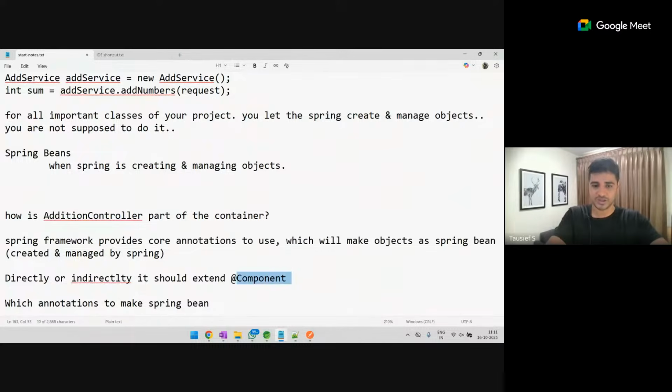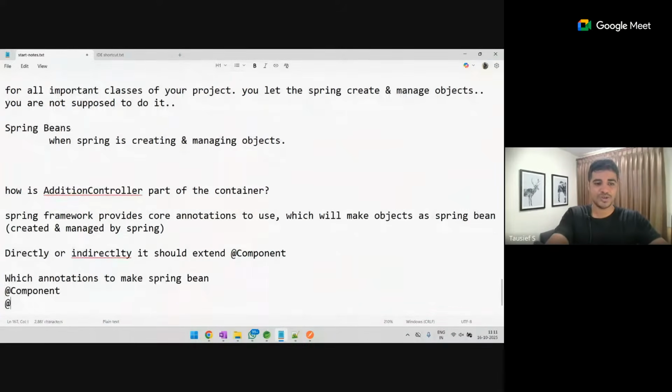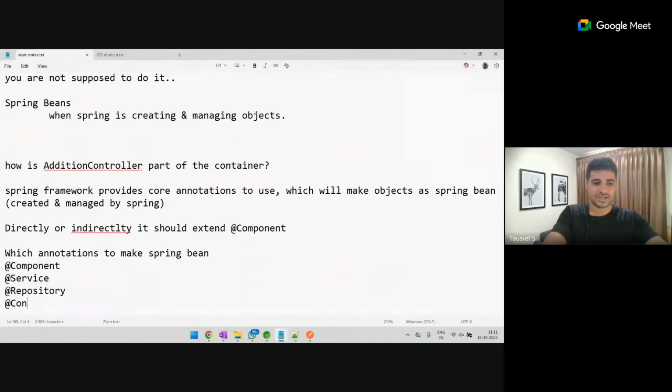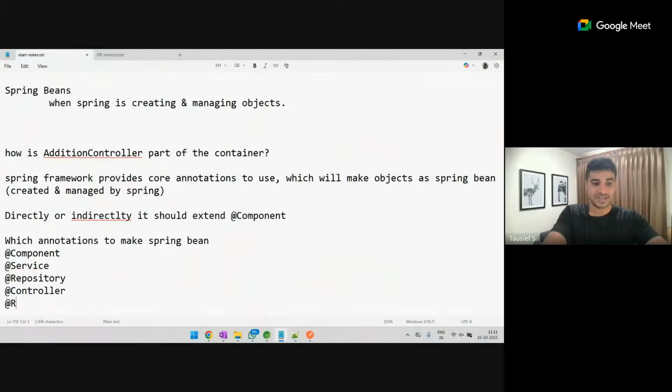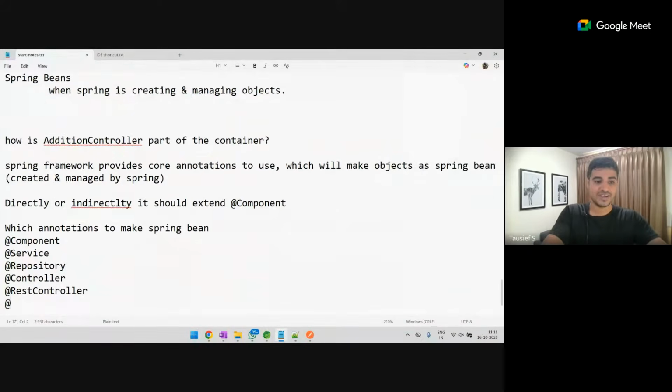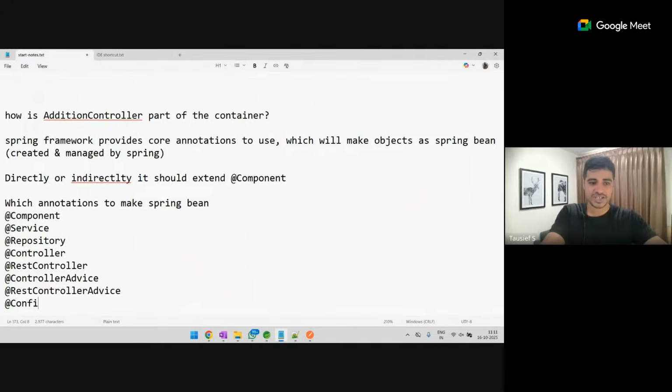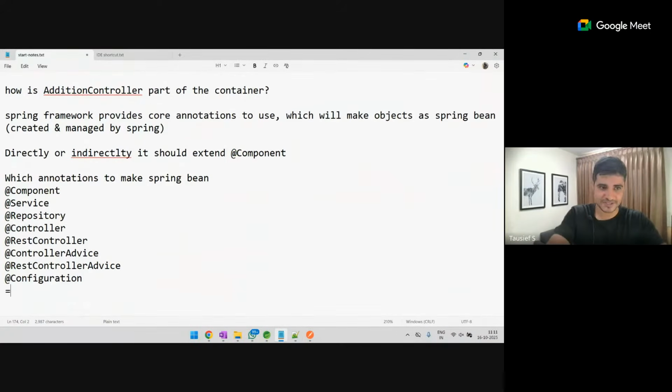First one, you can use @component. Second one, @service. Third one, @repository. Fourth one, @controller. Fifth one, @RestController. Sixth one, @ControllerAdvice. Seventh one, @RestControllerAdvice. And next one, we can say @configuration. And every annotation has a different purpose.